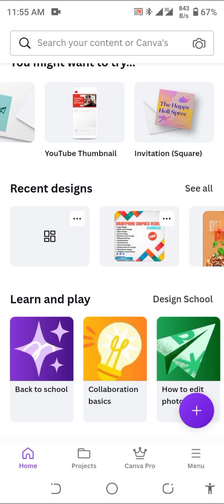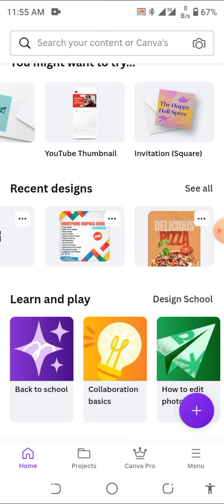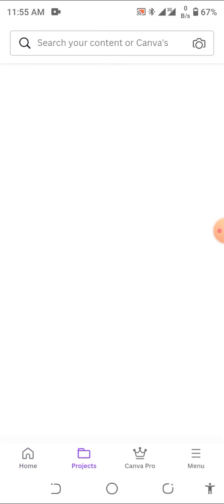So if you know that the flyer for this course, it was designed with this app, Canva. So that was the app we used to design it. So I'm going to be teaching more on that. The next thing is your project. After home, everything here is under home. Your project is going to show your past works. That is where your projects are.